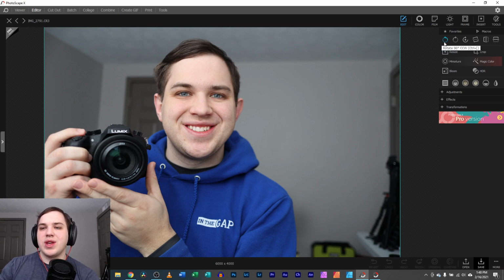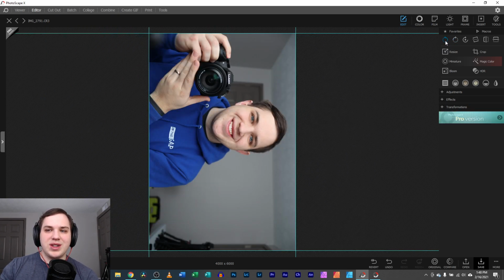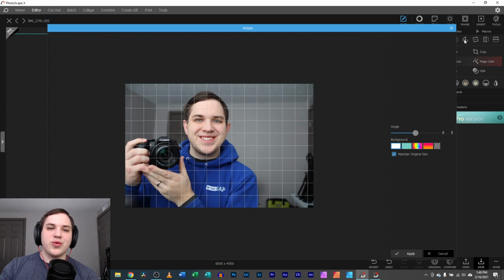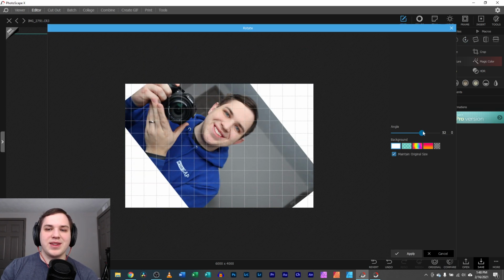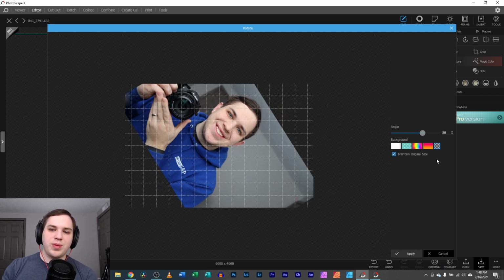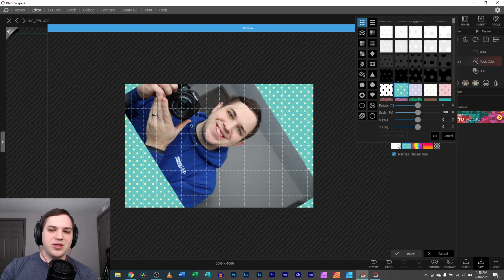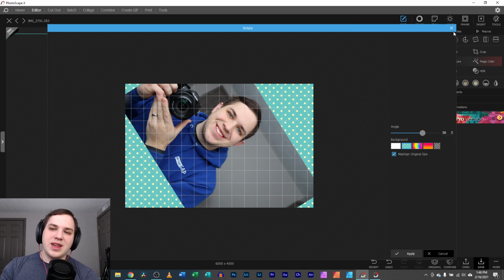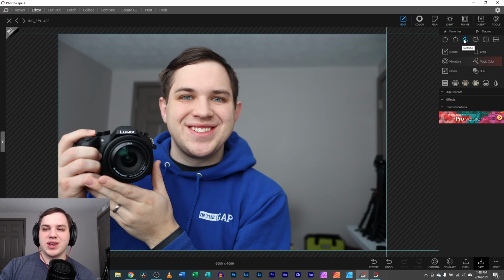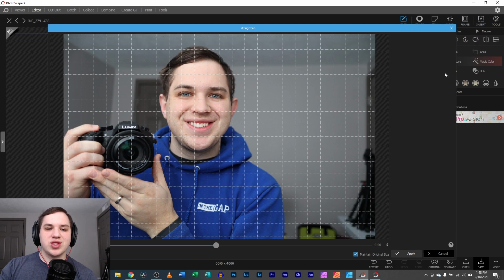Okay, next we have rotation. We've kind of already shown that earlier, but yeah, you can go 9 degrees, things like that. You have rotate, which allows you to rotate the image, and this is interesting because you can have no background, or you can make a pattern background, things like that. That can be helpful, but remember, this is for rotating the image in a major way, not necessarily straightening, because next to it is the straighten tool.